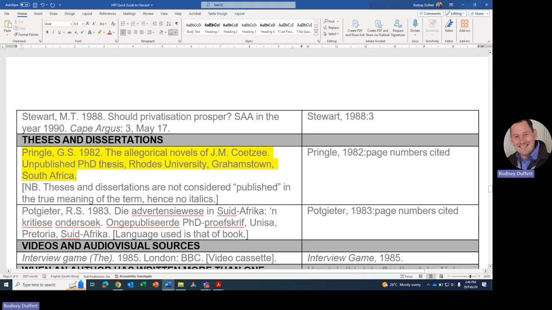Theses, you will use this, because you will find theses when you search for journal articles in between. So it's the author, the year, the title of the thesis. For theses, all theses are unpublished. Whether they're online or not, you always just call it an unpublished thesis. Okay? Unpublished PhD thesis, Rhodes University, so you give the university, the town the university is in, and also the country.